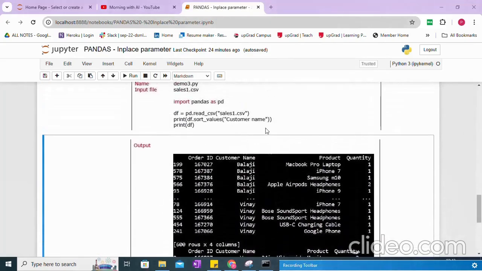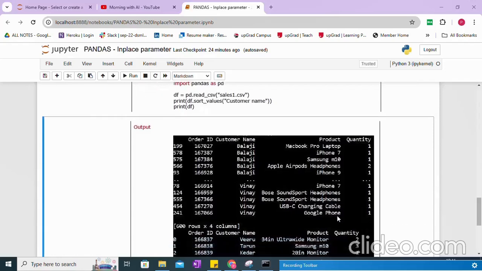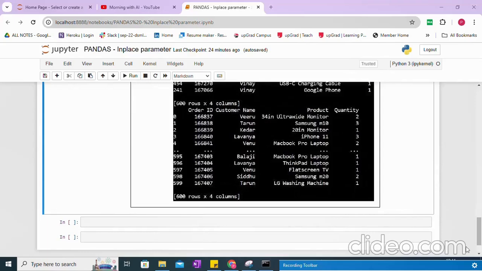Instead of that, you can use inplace equal to True. df.sort_values customer_name, comma, inplace equal to True. You can see that when I'm printing the original data frame, it gives you the original data frame, and in that original data frame, in the customer_name column, the names are sorted. Very simple. Thank you so much.